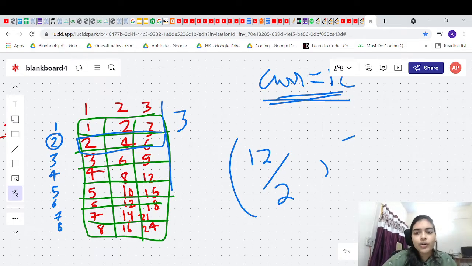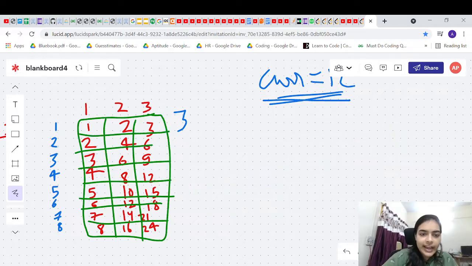But the table has only 3 elements, so the minimum of these two values is 3. So in the second row, there are 3 elements smaller than 12. Okay, let's go to the next table.